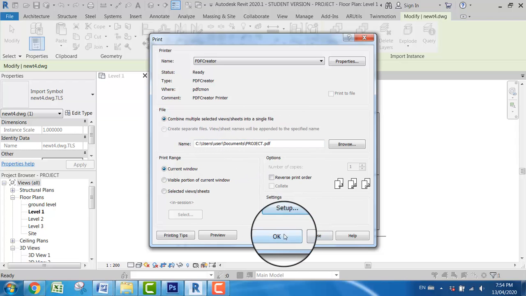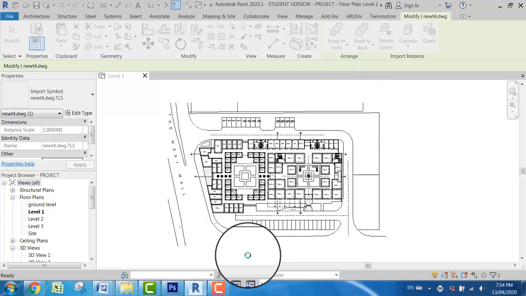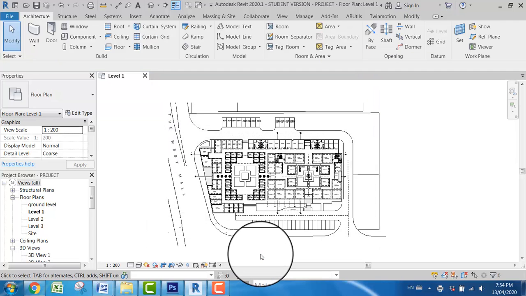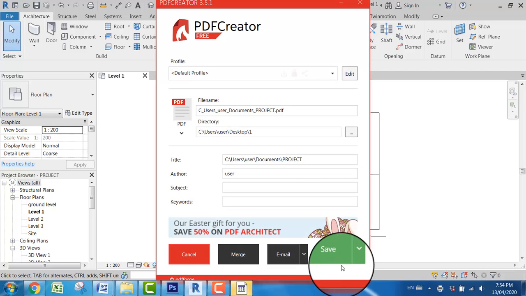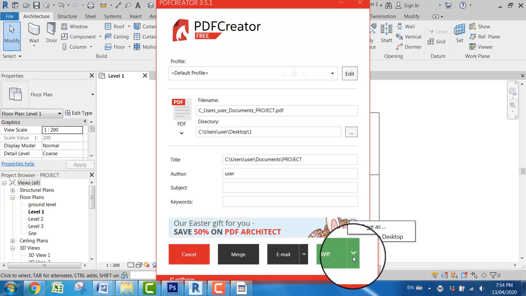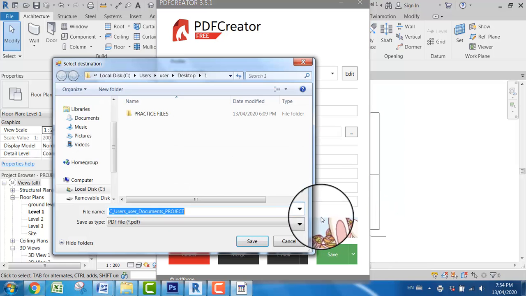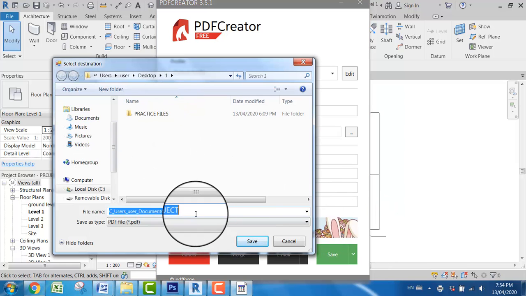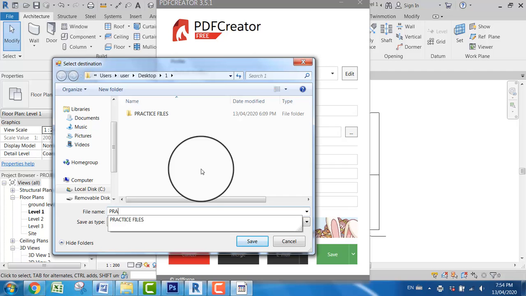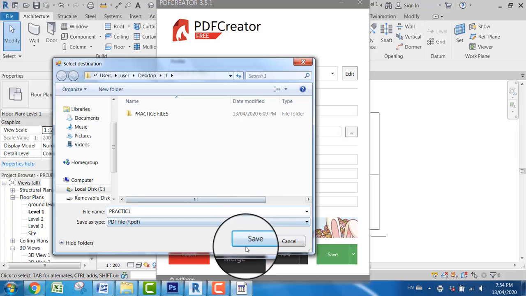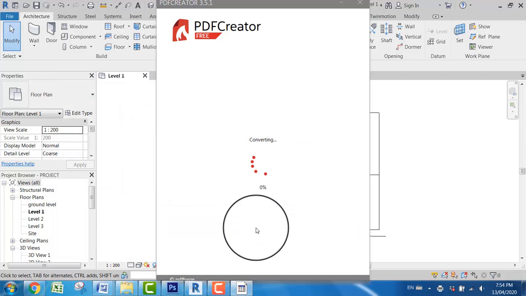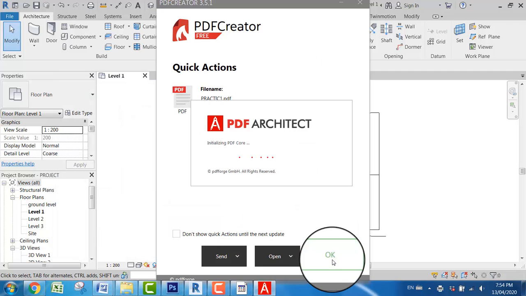So for now I just click on OK, and then it will show me the location of the file that is going to be saved. From here, save as. Okay, here say okay, practice 1, the PDF file, and save. So this is the first step of making a presentation sheet.